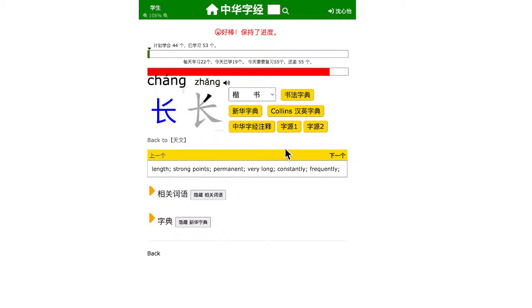长 is another way to read the same character. 长 means long. It means how long something is. Or it means that something is long-lasting, permanent, or something that happens regularly, constantly, frequently. So, like a long time or a long-standing, all those kinds of things.